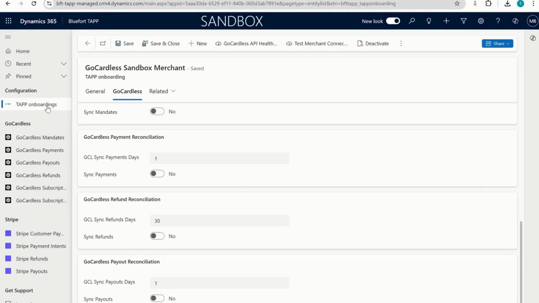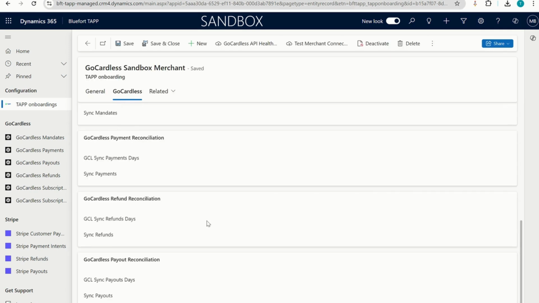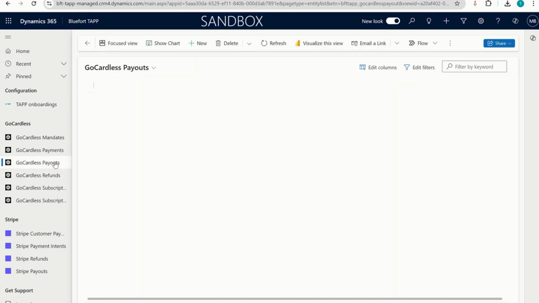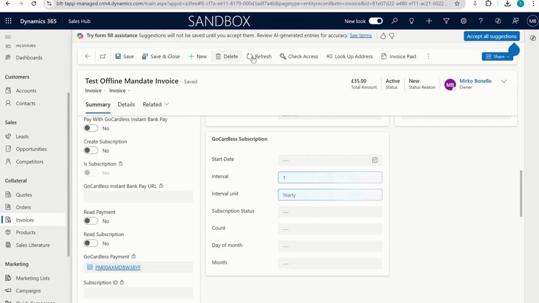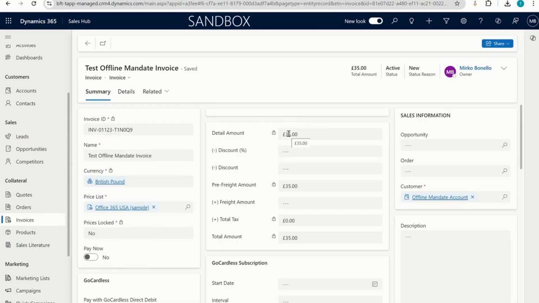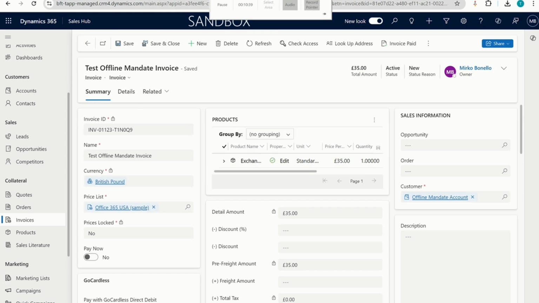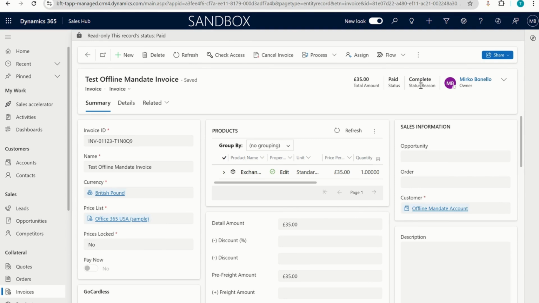We go to our onboarding record and synchronize our payout data. There it is. And if we go back and refresh our invoice, now our invoice is set to complete.